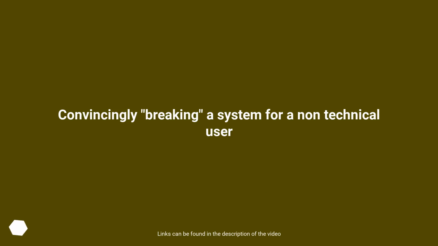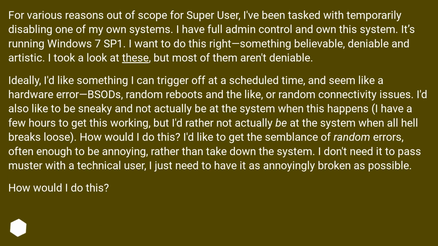Convincingly breaking a system for a non-technical user. For various reasons out of scope for Super User, I've been tasked with temporarily disabling one of my own systems. I have full admin control and own this system. It's running Windows 7 SP1. I want to do this right, something believable, deniable and artistic.